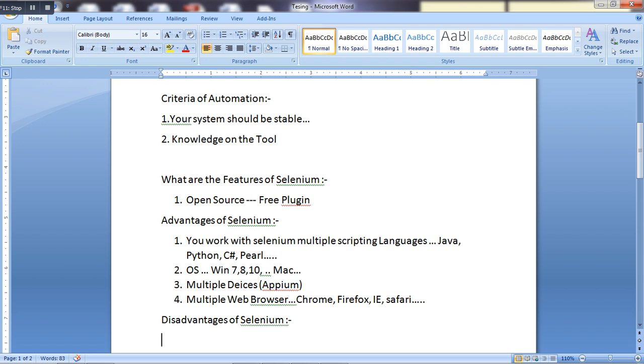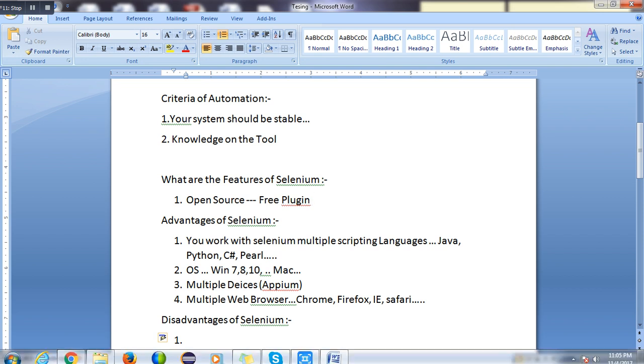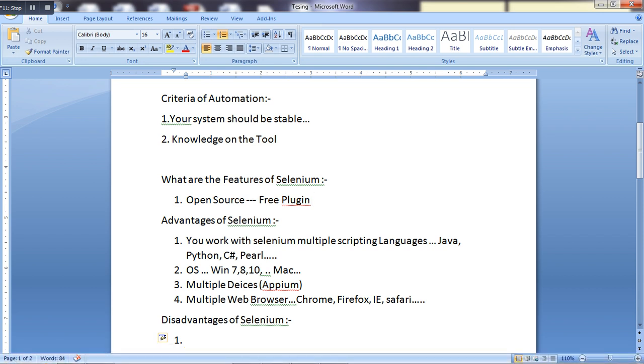So the first disadvantage is, I told you the basic feature of Selenium is that it's open source, it's a free plugin, it's free of cost. So whatever you are getting for free of cost, similarly the main disadvantage is that you will not get support easily.